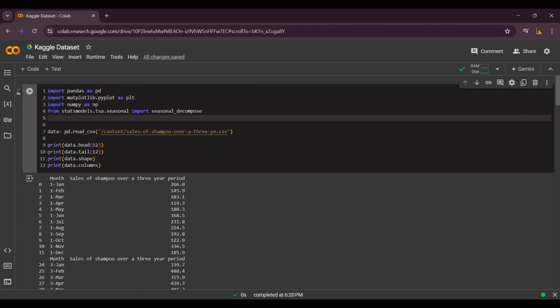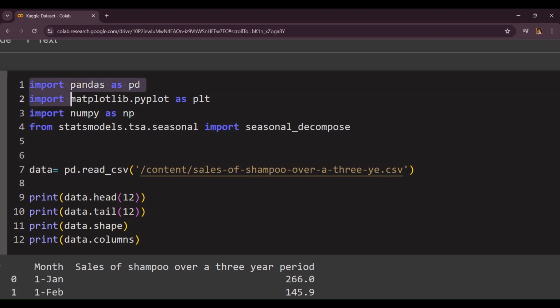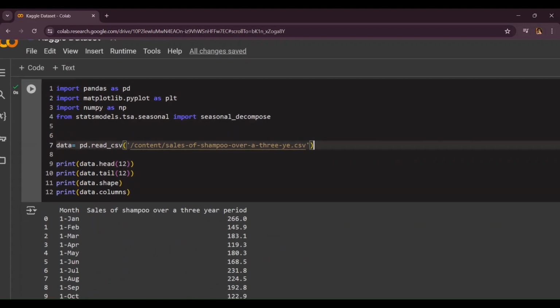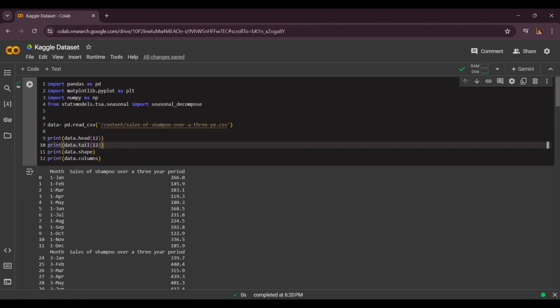Now let's get started with the main thing. First of all, for this dataset, you're gonna import a few main libraries, which is gonna be pandas as pd, matplotlib.pyplot as plt, numpy as np, and from statsmodels tsa seasonal, we're gonna import seasonal_decompose. Now before starting any of the main practices, we're gonna do a few logical things. For example, like reading our file into the computer, so the computer can understand which dataset we're working with.